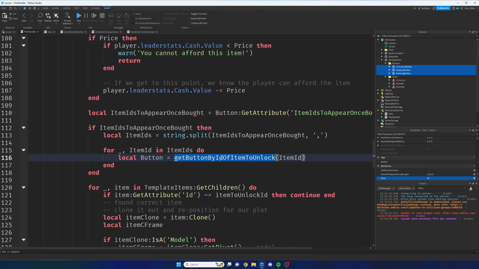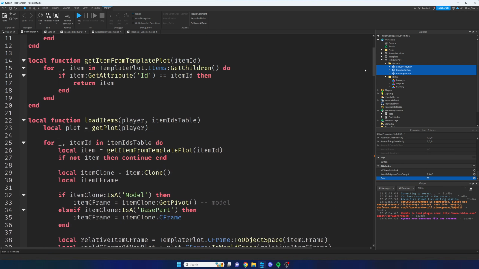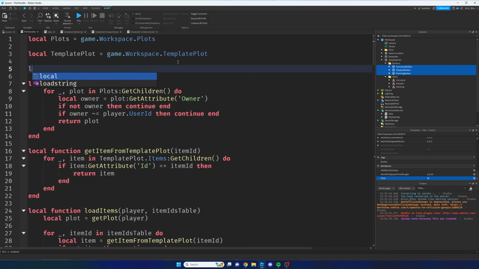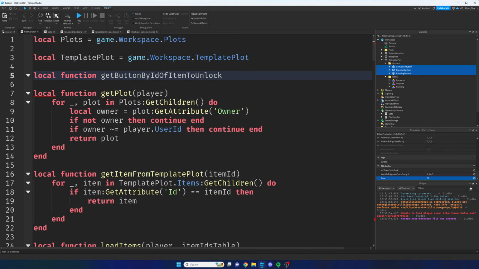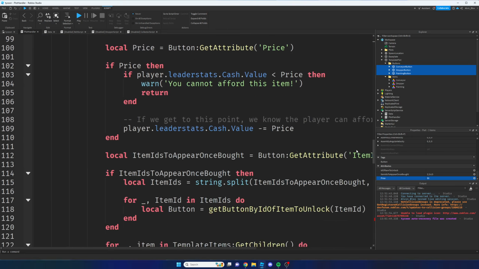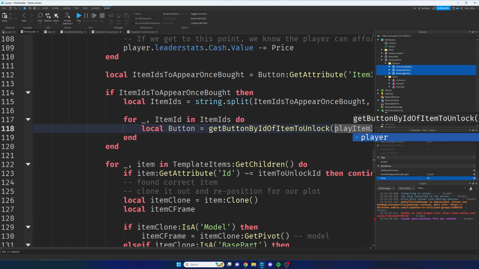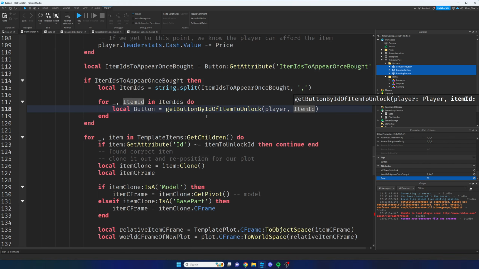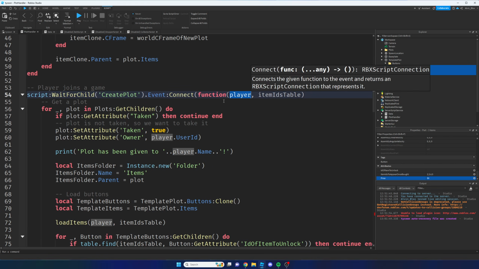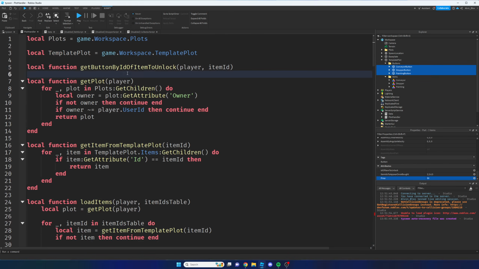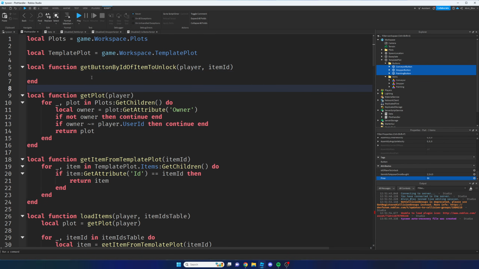So let's just copy the name of this function and go to the top of our script. And we're going to create a local function, and we're going to call it the same, get button by ID of item to unlock. Now we're also going to need to pass the player and the item ID. So let's go back down and let's just pass the player as well to this function, because this function is outside of our create plot event, which passes the player. So we have to keep a reference to that player so that we can access that player from this function. So that's why we pass it to this function.